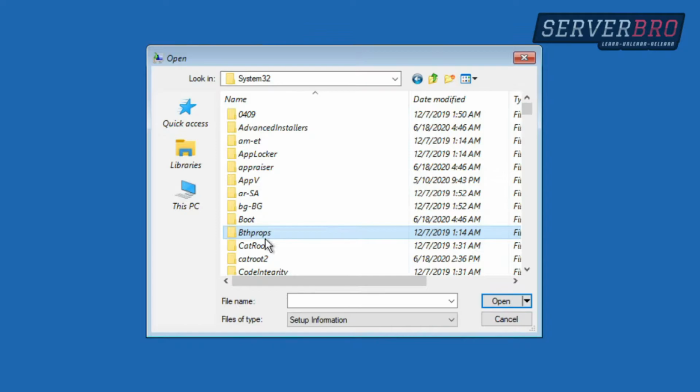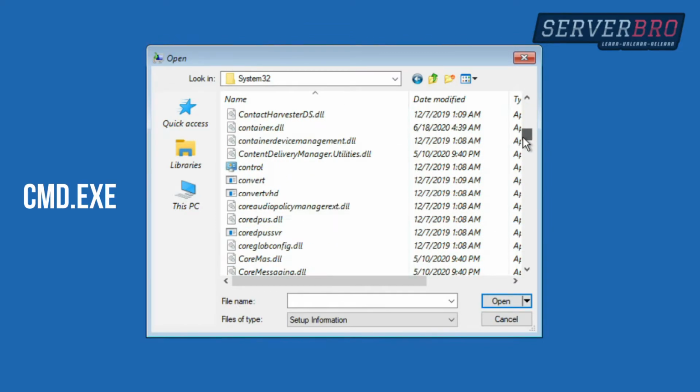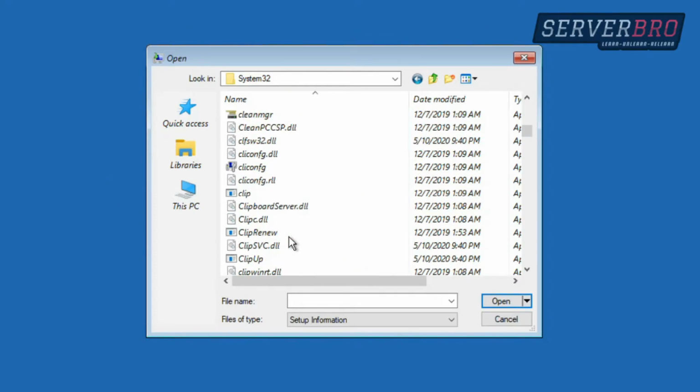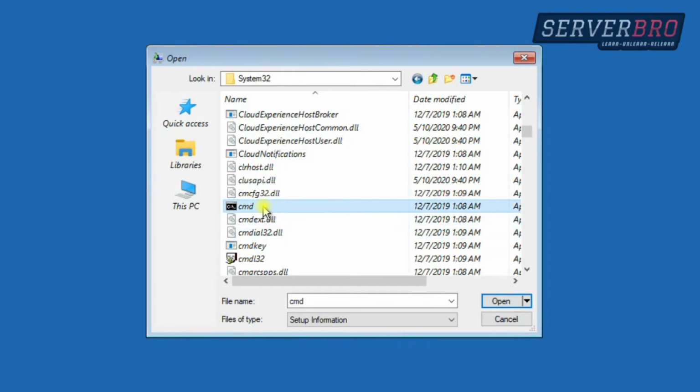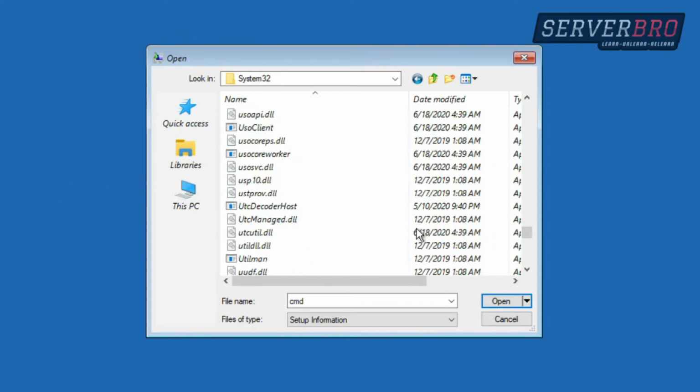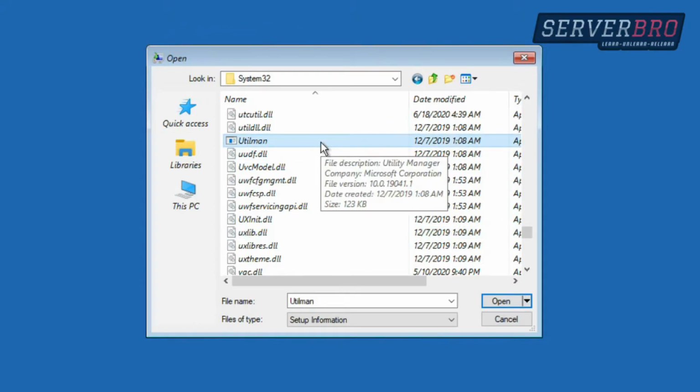Once you are in System32, you will have to locate two files. One is cmd.exe. Here it is. And the second is utilman.exe. This one. Now what you have to do is rename utilman and give it a different name.